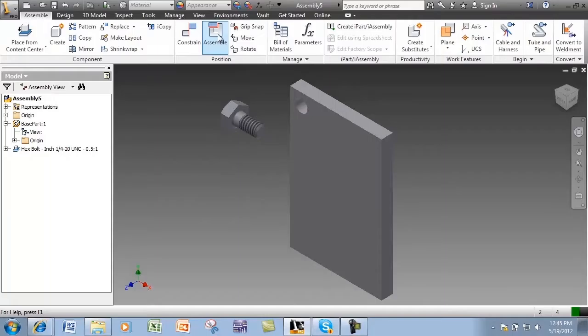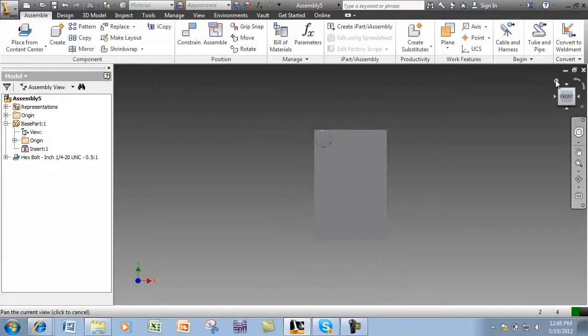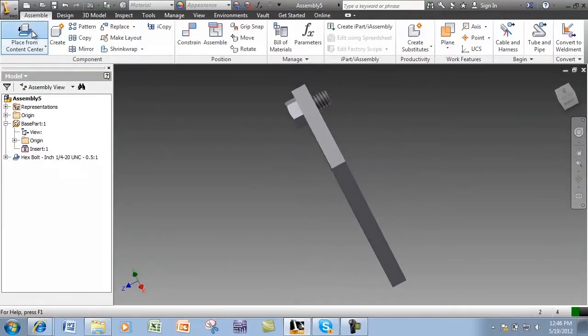To assemble it, I'll choose the assembly feature here and place it just like this. So no need to model a part that already exists. Content Center oftentimes has it. So let's place a nut on the back of this. So again, go to the Content Center.